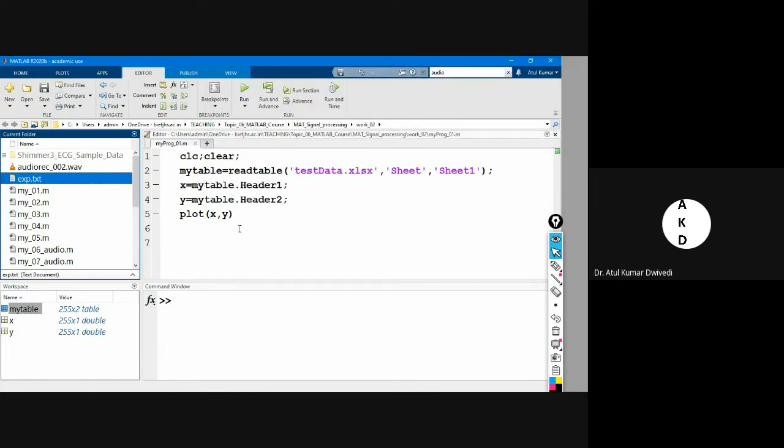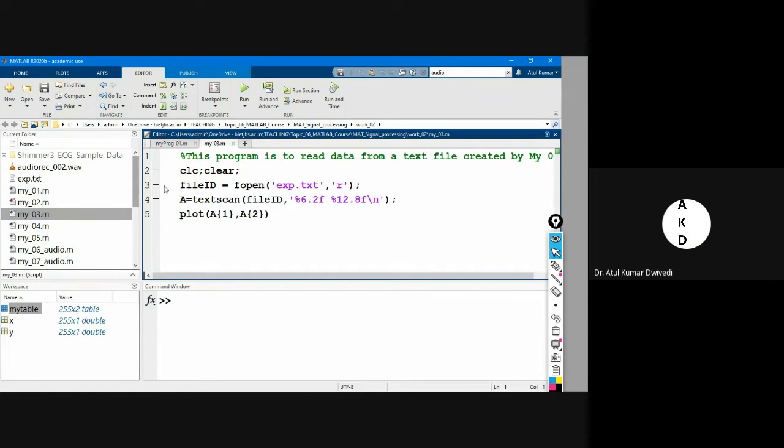Okay, so how to access this text data by Matlab? That can be done with the help of this program. I have already written the program, so this is a very simple three-line code. You all can write the same code on your computer and see.